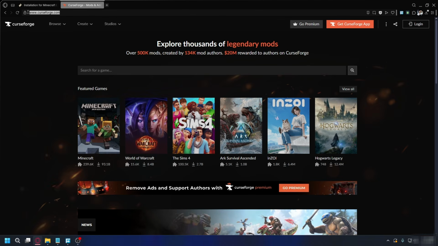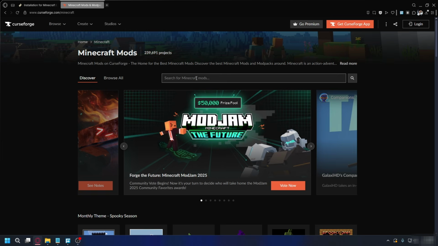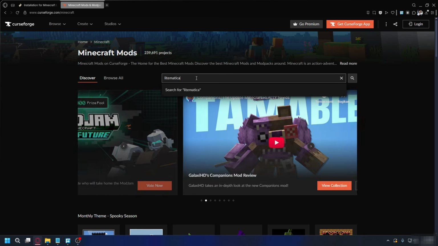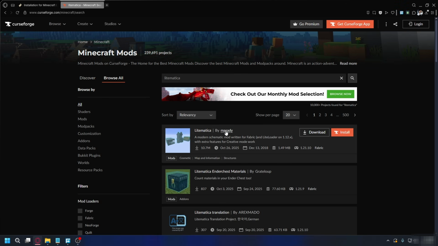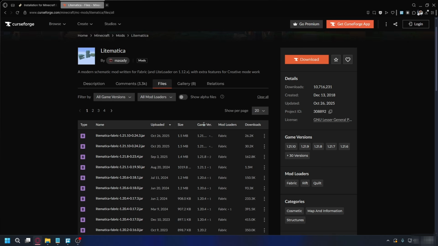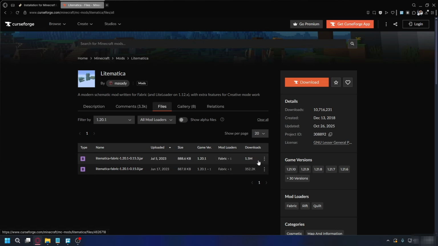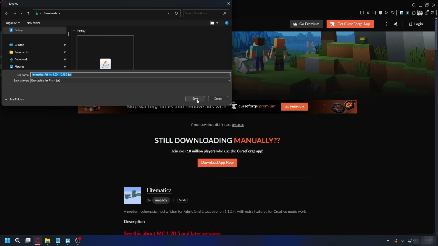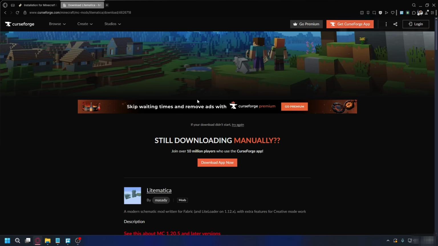Now let's download Litematica itself. You can go to curseforge.com and here just click on Minecraft and then simply search for Litematica in the search bar. It's gonna be this one. You'll see it's made by Masa. Click on the mod page. Here, go to the files tab and then look for the version that matches your Minecraft version. So if you're playing 1.21, find the Litematica for 1.21 version. You can filter it by game version. So here I want to download for version 1.20.1, and then what I can do is click on the three dots on the right and click on download file. Save it somewhere in your PC and it'll start downloading.